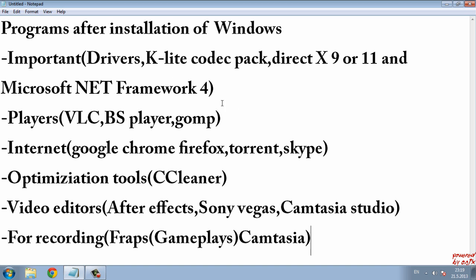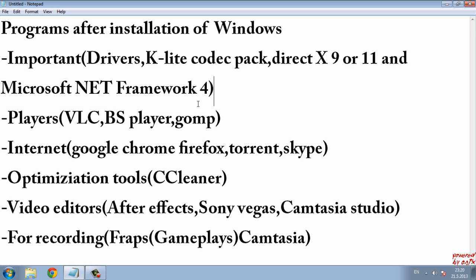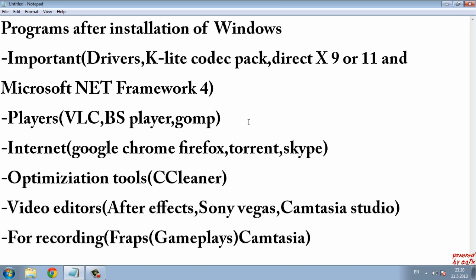like drivers for your computer, then K-Lite Codec Pack, DirectX 9 or 11, and Microsoft .NET Framework 4. So these are very important drivers to make your computer work successfully. Then we have players, like VLC, BS Player and GOM Player. For me these three players are best, but I really recommend you install VLC or BS Player.